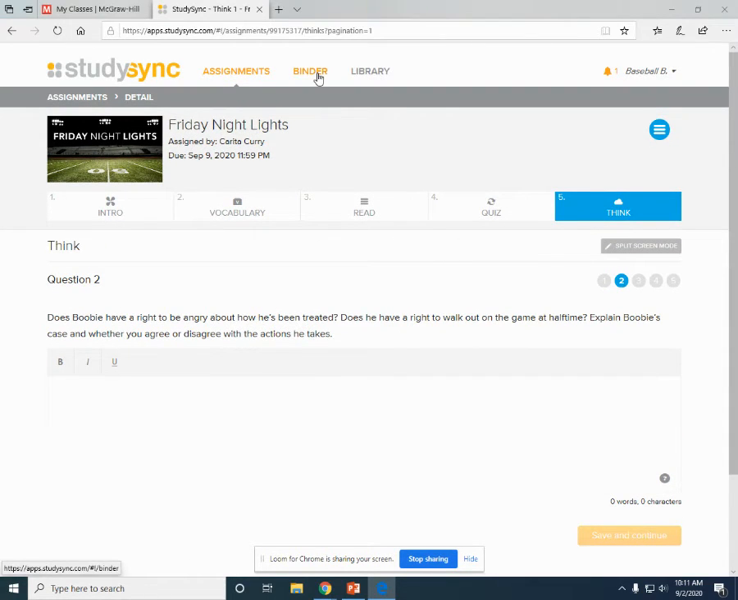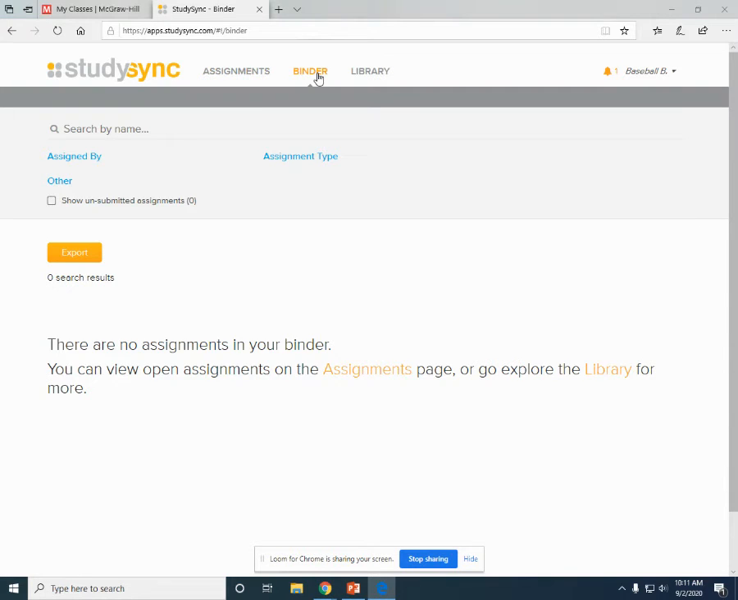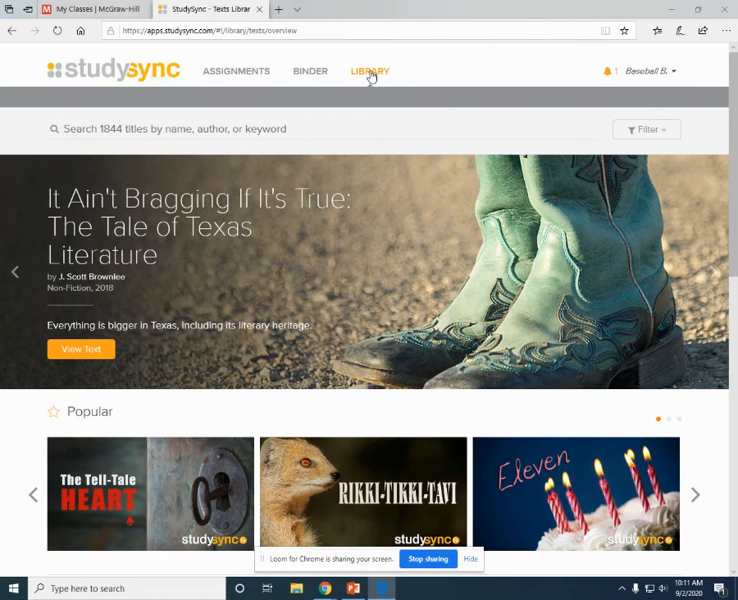The next tab we want to explore is the binder tab. There are no assignments here because we haven't completed anything yet, but in the binder tab will be all of your assignments and reviews given to you by your teacher. Here you can review your grade, any comments that were made, as well as peer reviews from your peers. We can explore that more once we begin turning in assignments. The last tab is the library tab.